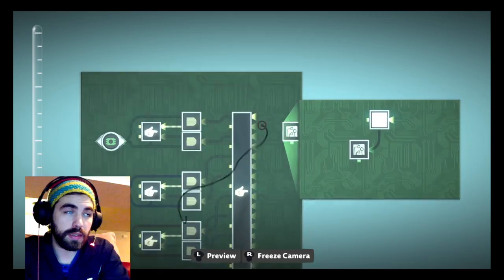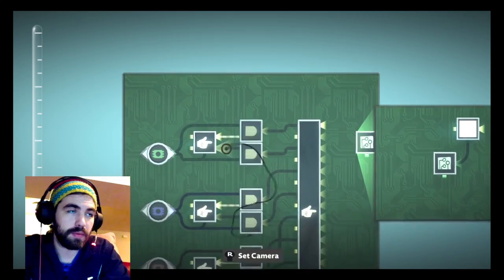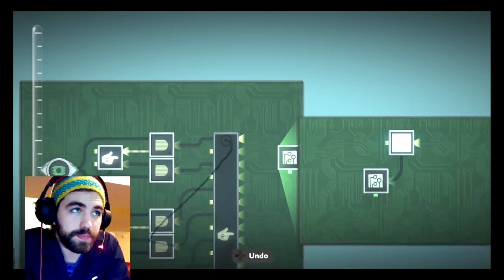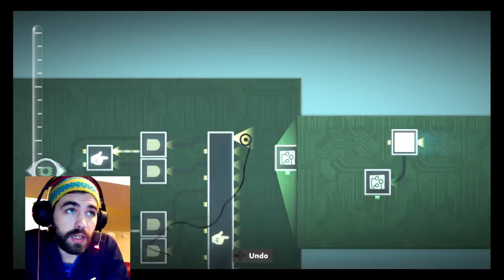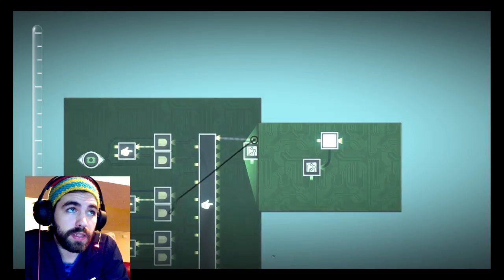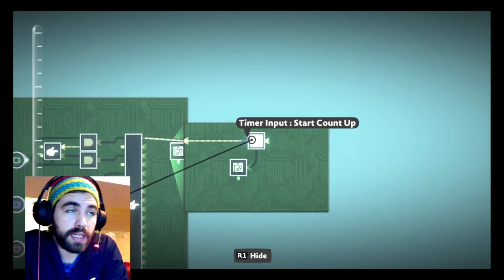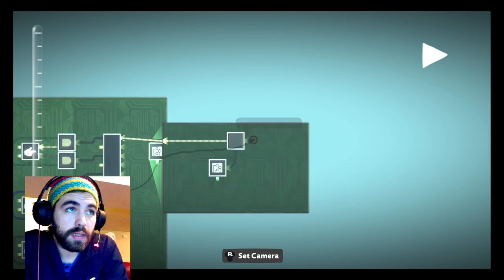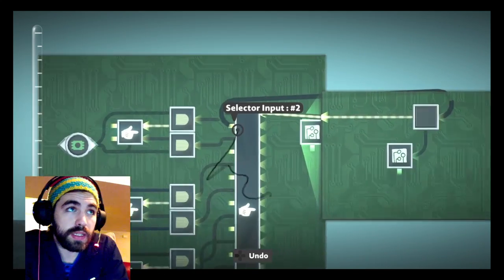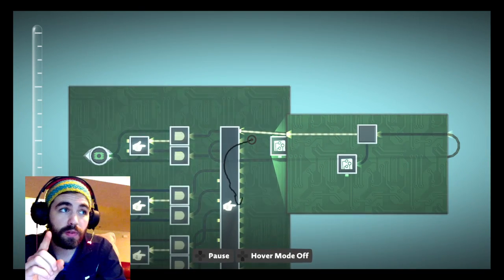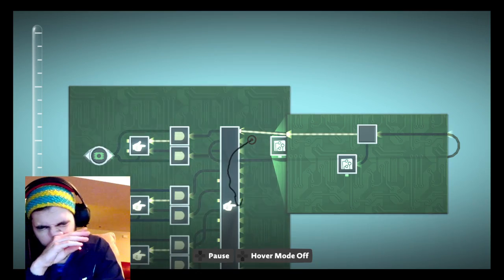That pretty much is what a selector does, unless you inhibit it. Anyway, it's going to send a signal over here, and we want it to go to the picture, but we also want it to go to this timer. It's going to wait 0.1 seconds, and then go to the second input, which is going to show our second picture. So it's going to show a picture for 0.1 second and then go to the next picture.